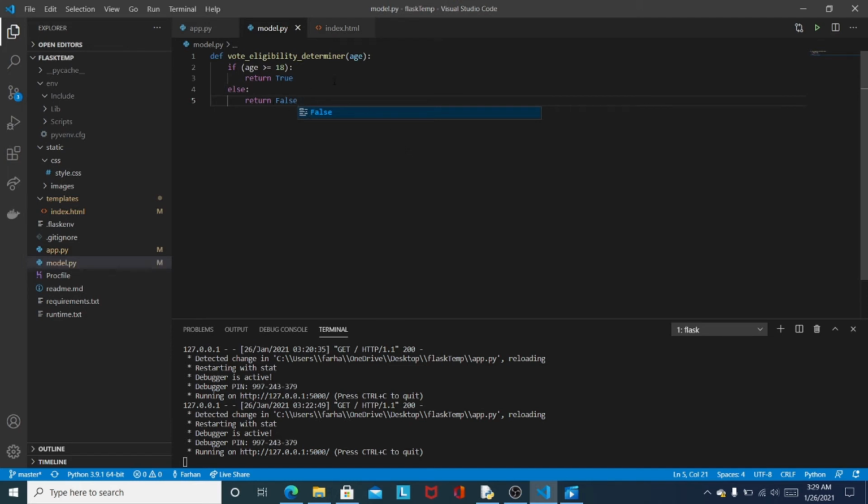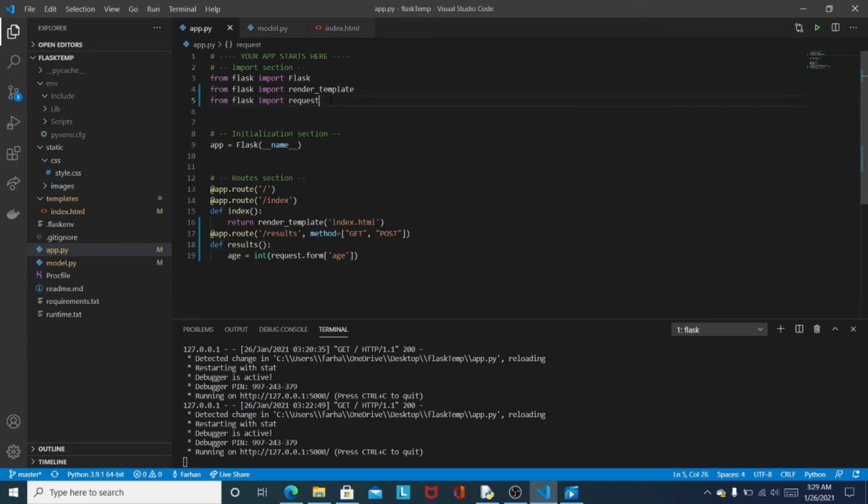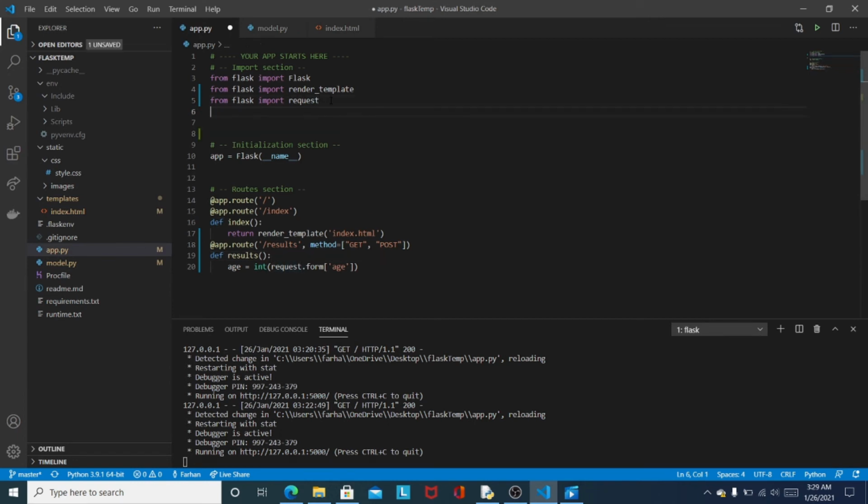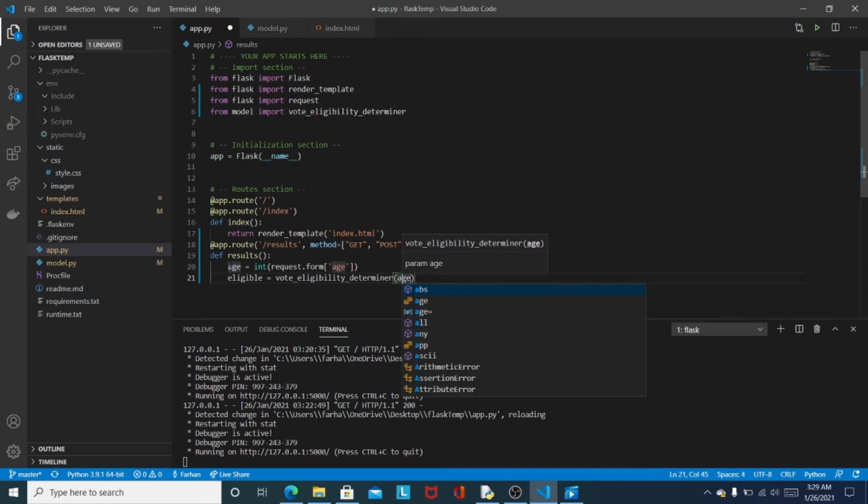Now, in order to use this function in my app.py, I will have to import that function. The way I do that is I say from model, meaning this model.py, import this function vote eligibility determiner. And I'm going to save that result into another variable. So I'm going to save this into a variable named eligible. I'm going to set this equal to vote eligibility determiner, parentheses, age. This age comes from the age I've defined here.